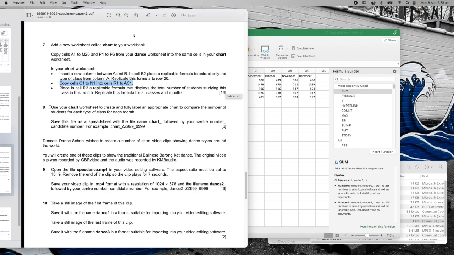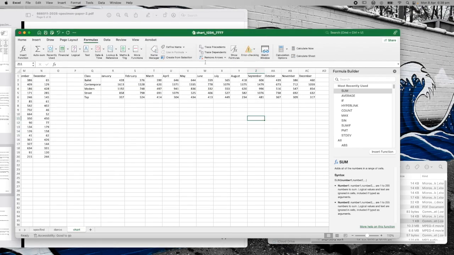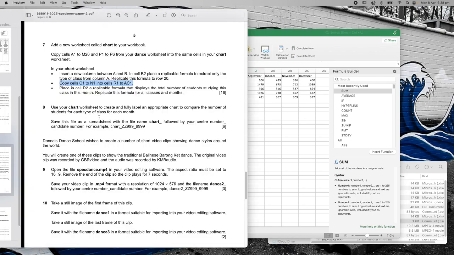Right, and then we come to the last question, question 8. Use your chart worksheet to create and fully label an appropriate chart to compare the number of students for each type of class for each month. Okay, so we're going to compare the number of students for the types of classes. So these are the different classes, these are the different months, so we're going to compare them. And it wants us to make a chart.